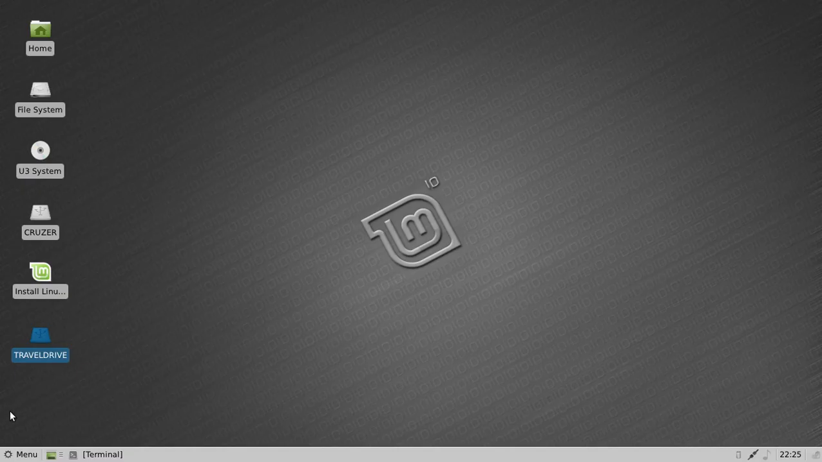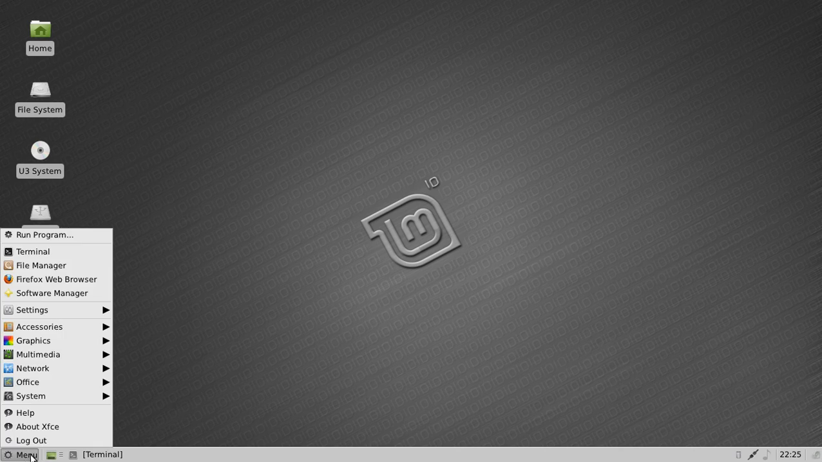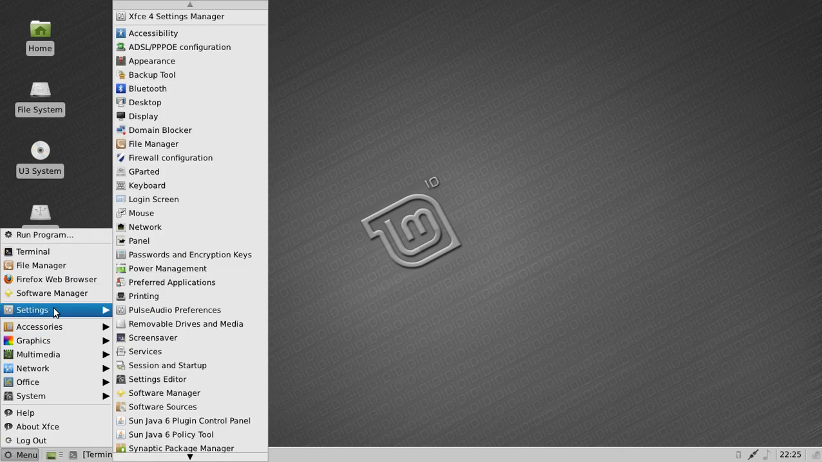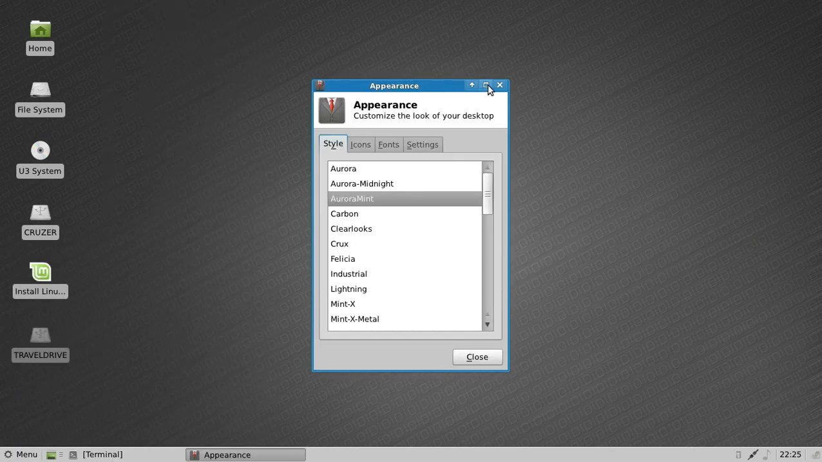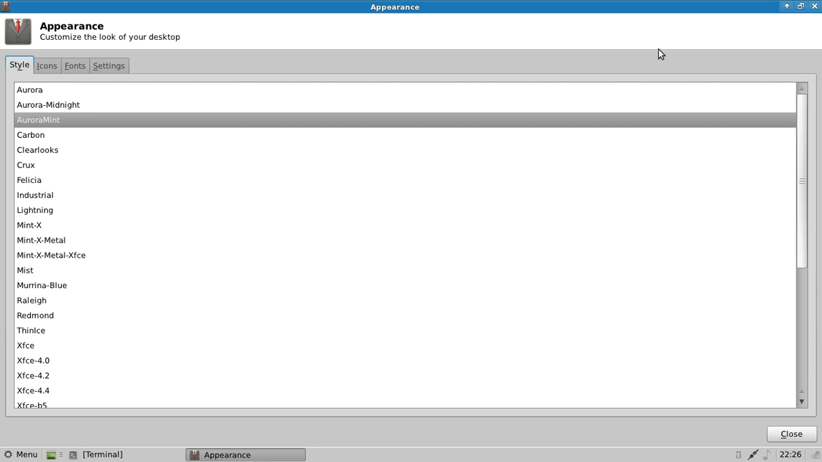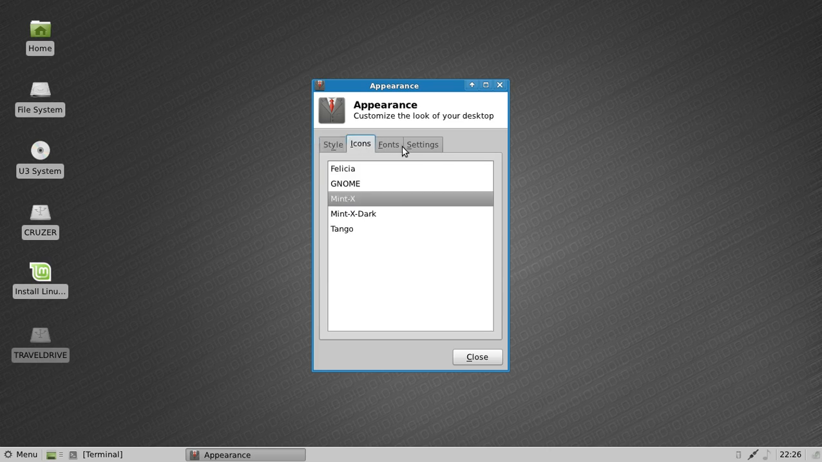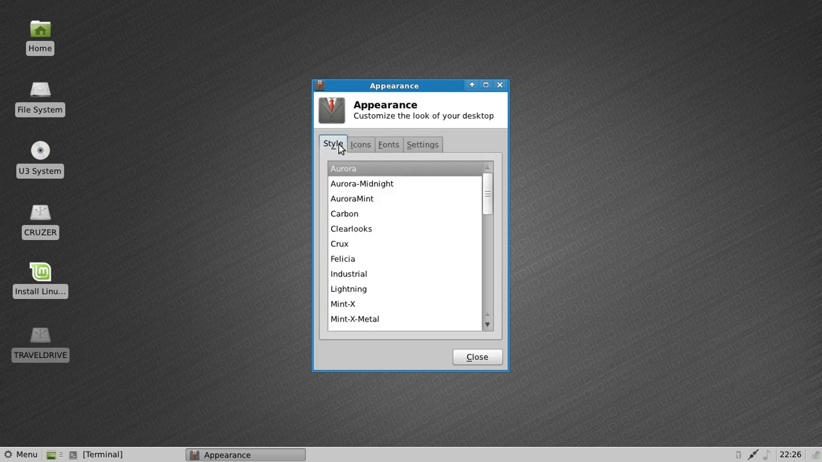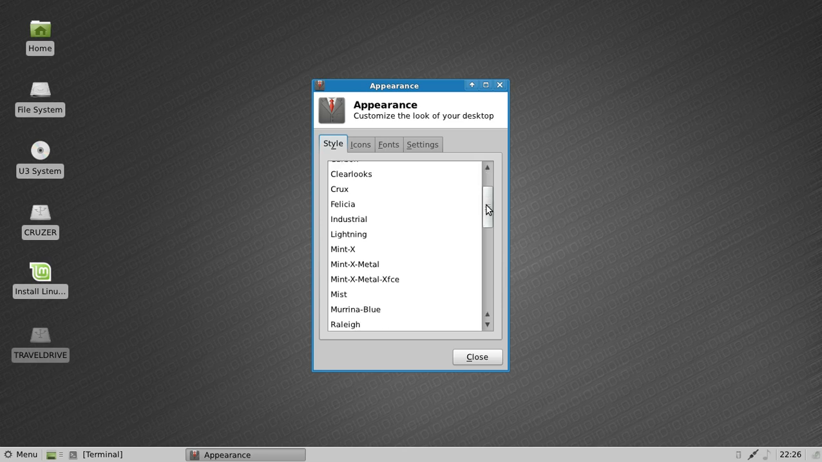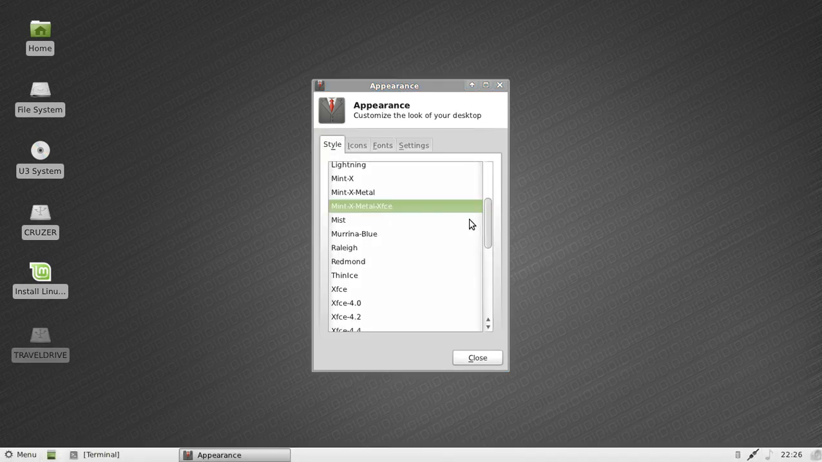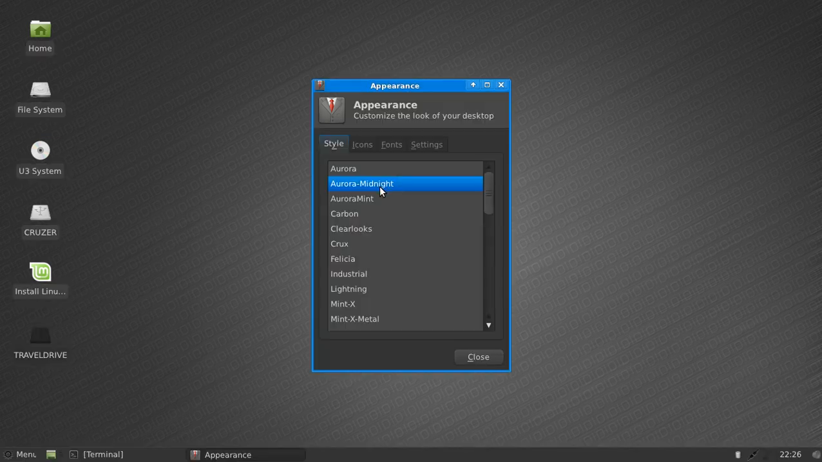Let's dive into more of the menu here. All right, let's take a look at settings. Now, if I were a Windows user looking at this for the very first time, I would like to maybe change the appearance. So if I scroll up to appearance, as you see here, we have the appearance settings here to the left. Let me just minimize it. First of all, at the top you have style, icons, fonts, and settings. Going back to style, I was looking at this briefly before. Let's go to Aurora Midnight.